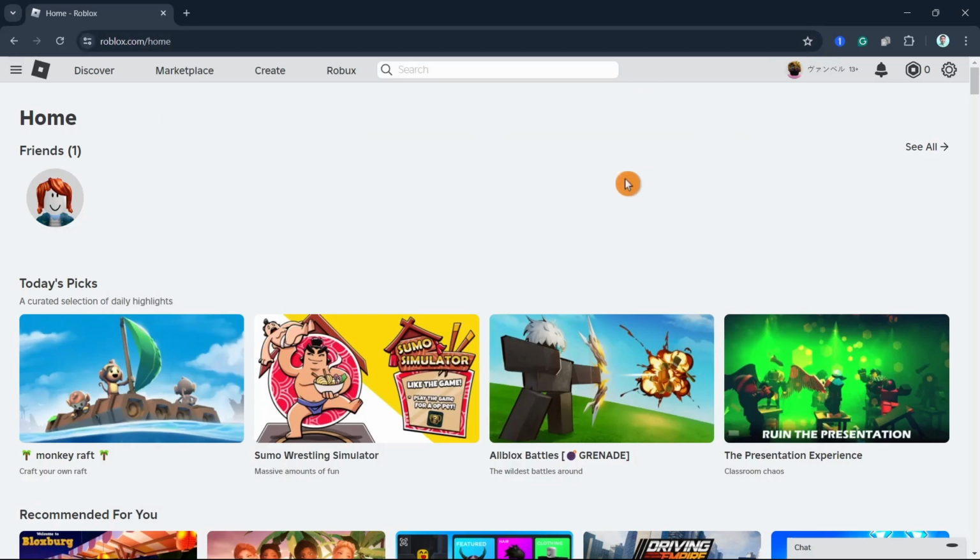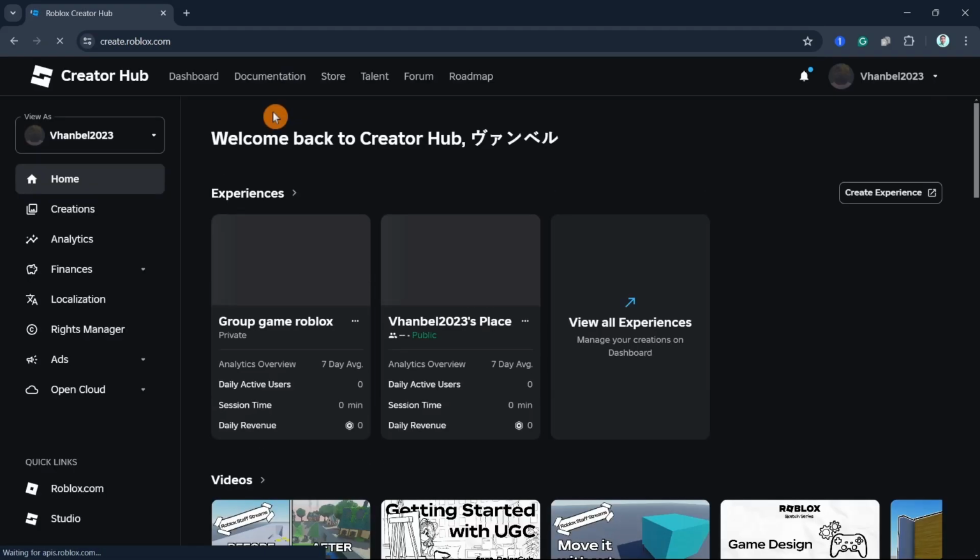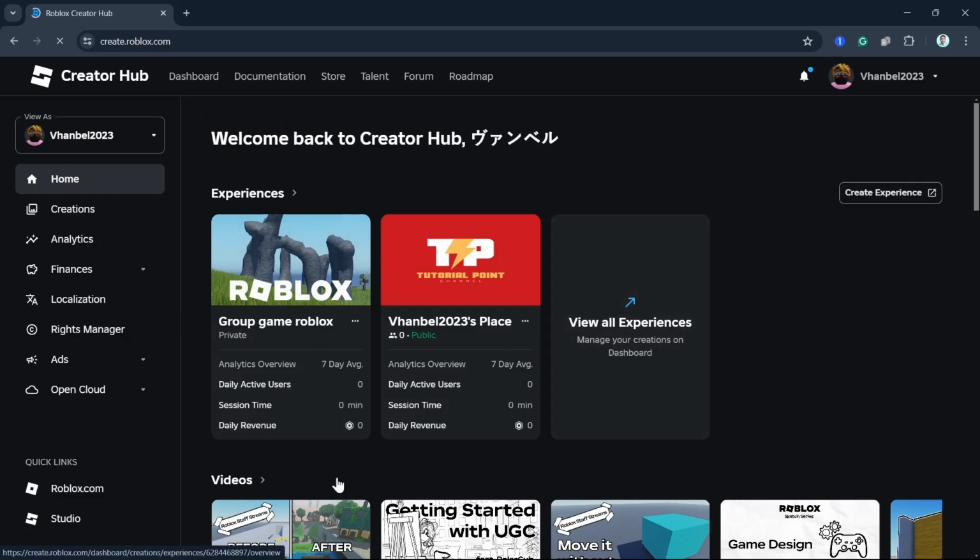In this video, we're going to show you how to get audio ID in Roblox. So first up, you just need to log in with your Roblox account. Now here, click on the Create tab at the top. Once you click on the Create tab, you'll now directly go to Creators Hub.